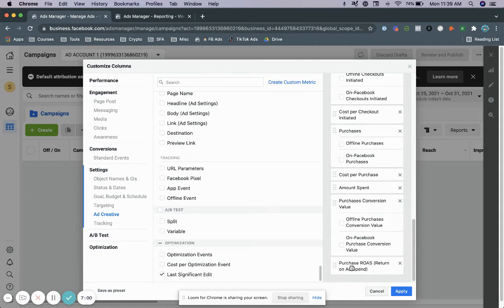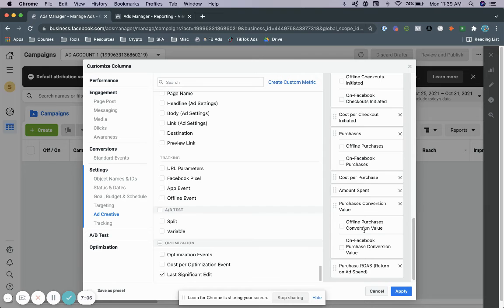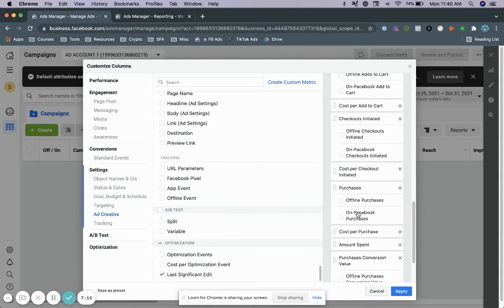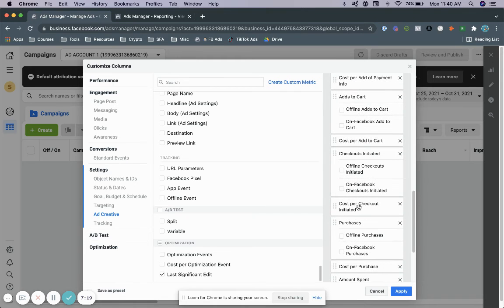So again, the first one from the right is going to be the purchase ROAS. The second is going to be the purchase conversion value, which will show you how much in value those ads generated. The third from the right is going to be the amount spent. We're going to have after that cost per purchase. Before that is going to be purchases. Before that is going to be cost per checkout initiated, and then checkout initiated.